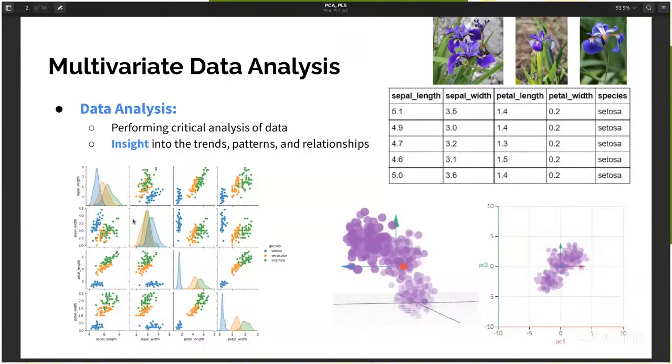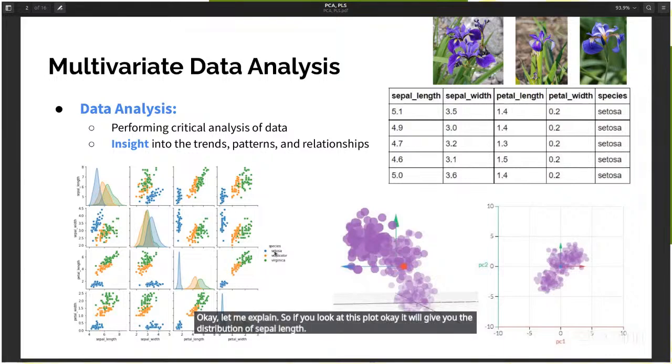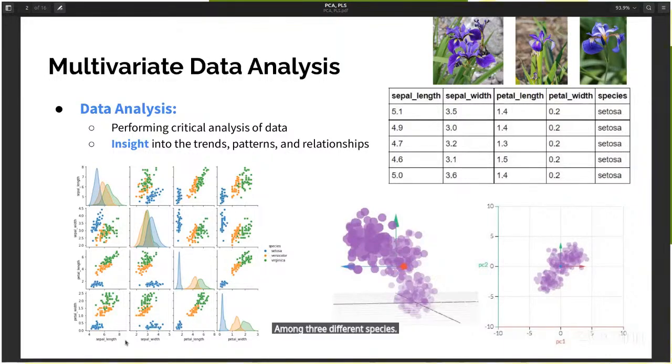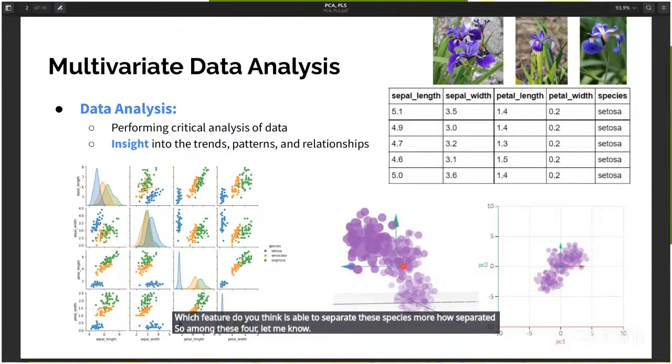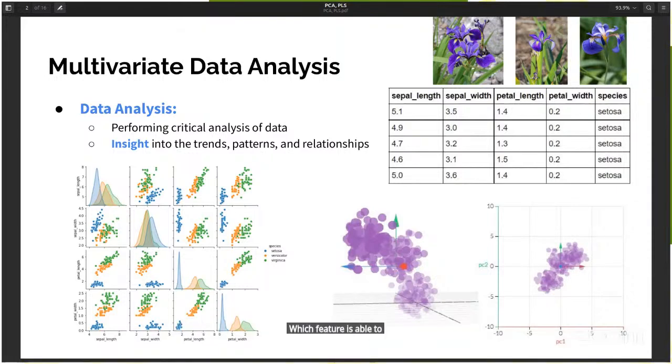Let me explain. If you look at this plot, it will give you the distribution of sepal length among three different species. This is sepal length versus sepal length. This is sepal width, petal length, and petal width. Among these four, which feature do you think is able to separate these species more, just by looking at it?